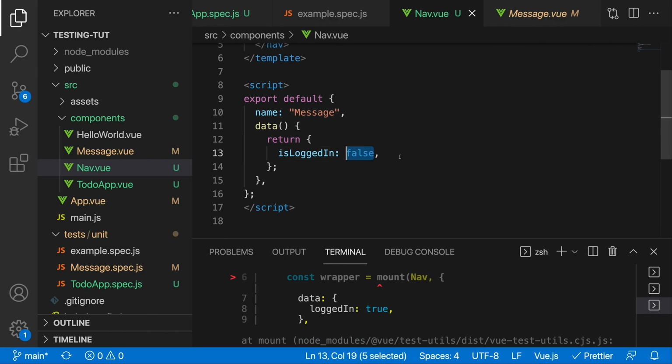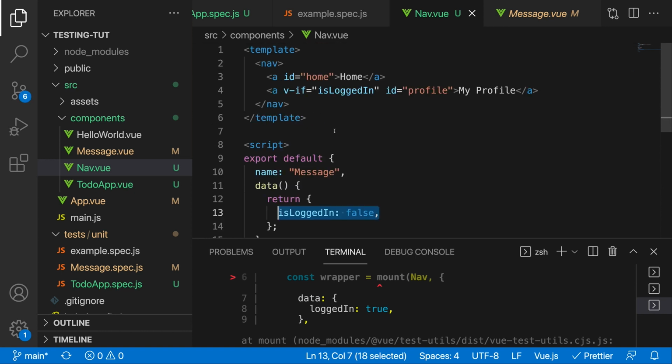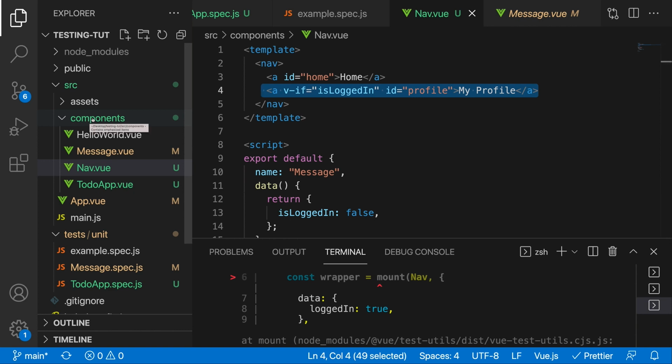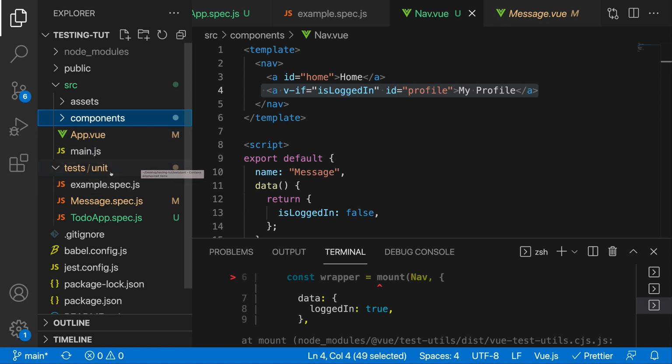So what I want to do is, if this is false, test that I don't see this. What you probably think you could do is use the get method, get this element, and assert that it's not there. But again, if we can't get the element, it's going to throw an error, so we can't even reach that assertion. So instead, we're going to use some other methods known as find and .exists. That is what we're going to be utilizing.